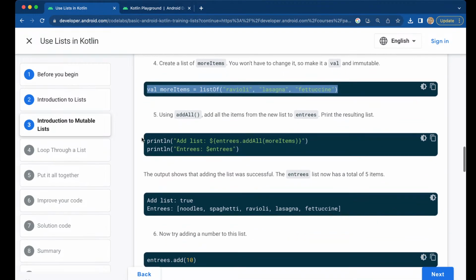So not only can you add a single item to a list, you can add a complete list at one time to an existing list by using addAll.